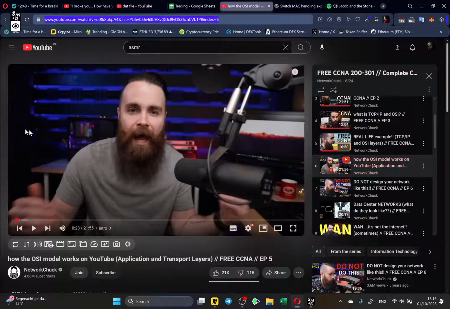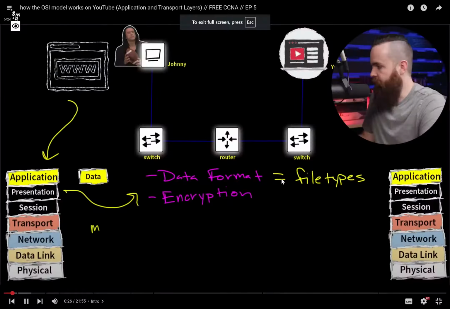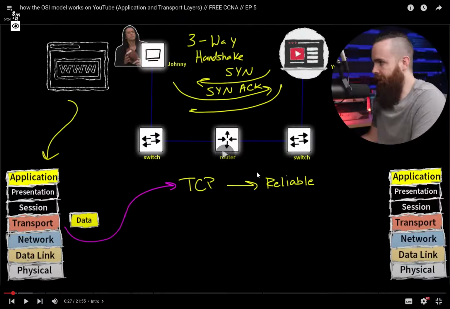More details. What's happening in the network? In this video, we're going to find out. We're going to focus on the upper layers of the OSI model, like this one. What's happening in the network? In this video, we're going to find out.